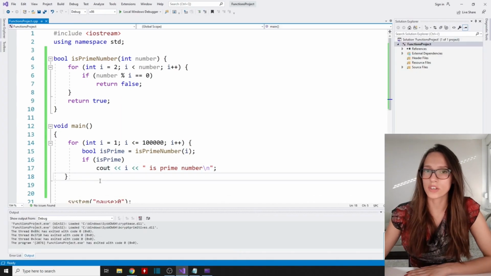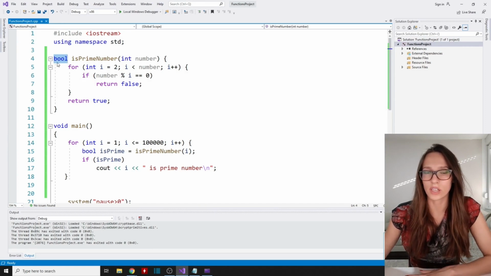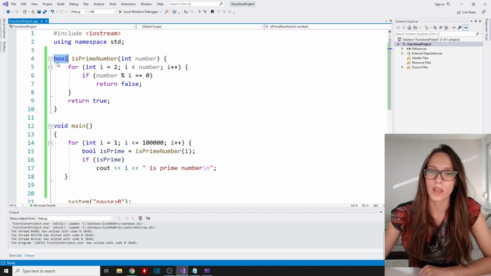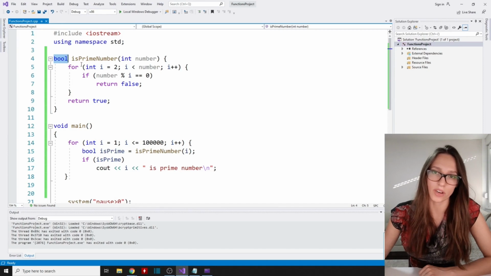So I hope that you have understood this return type of a function. In this particular situation, it was bool type, but you can have any other data type as a return type from your function. So you can have float, char, int, string, whichever data type you can use in order to create a variable.